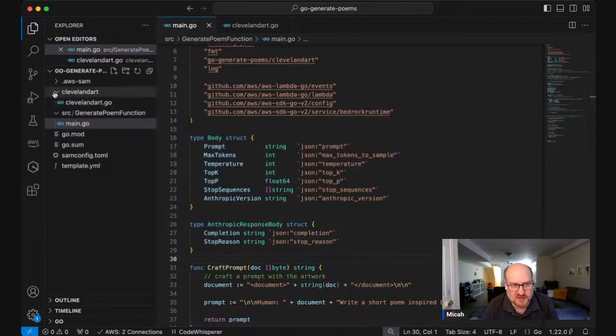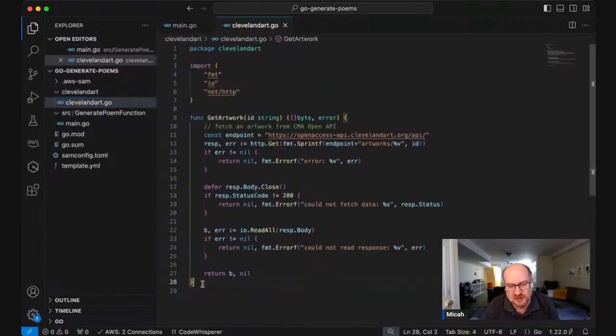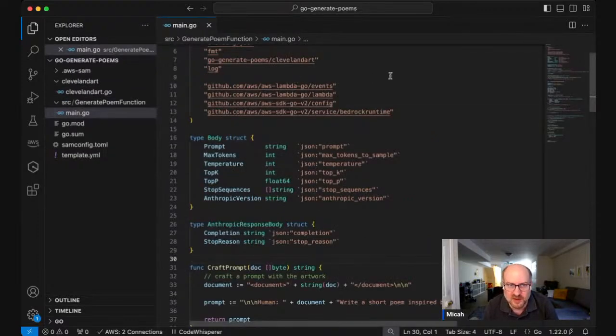Cool, so now we have a separate package here called Cleveland Art, and that's nice because now we can start to make the Cleveland Art package do other things. We can add more functionality to it. It separates it out into its own folder and its own sort of space. But what's more is that we can actually import this package from another project if we wanted to. So that's kind of how you can create packages in Go. Okay. All right, so moving on.